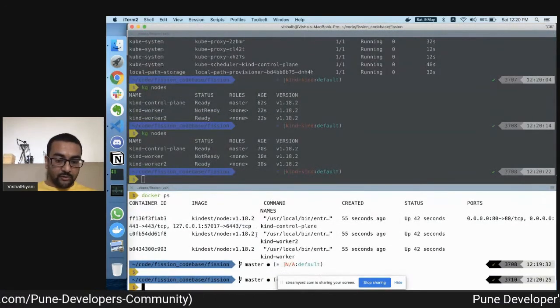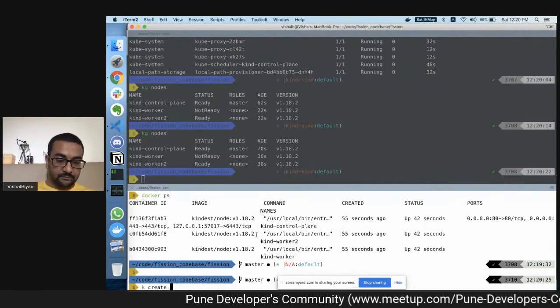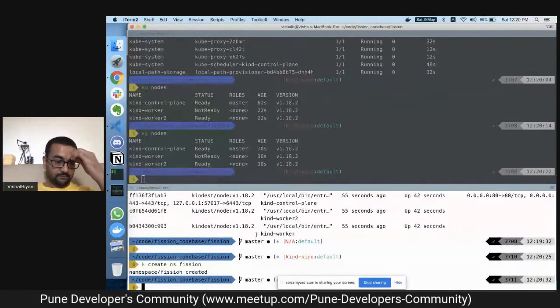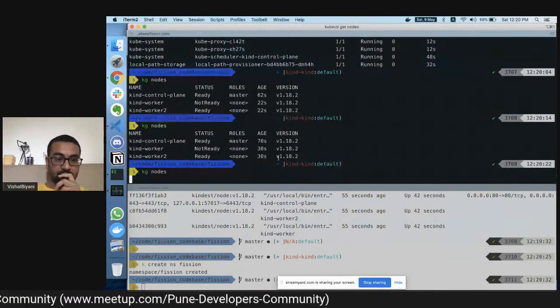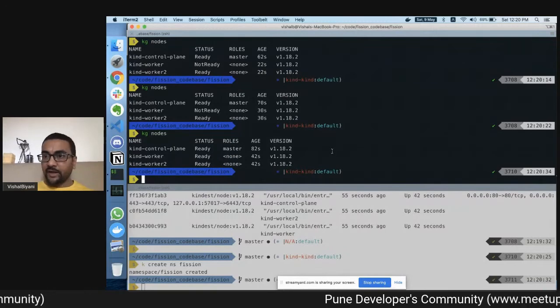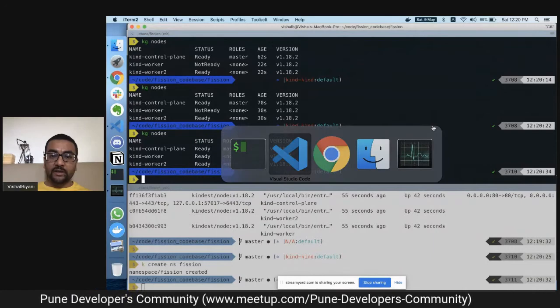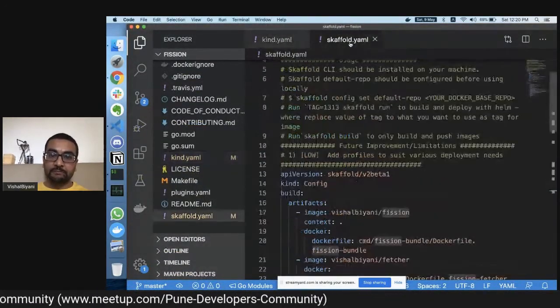In the meantime, what I'm going to do is create a namespace for my Fission deployment. All right, so now all the 3 nodes are ready. Now we have the cluster ready, again in less than 60 seconds, I believe, a 3-node cluster. Now let's go and look at the scaffold config, what I'm doing with Fission.